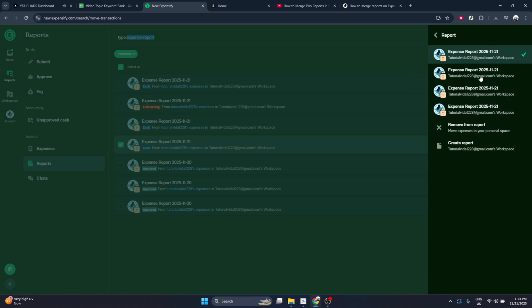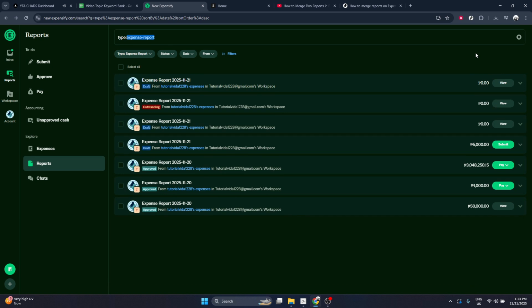After clicking the arrow, a small menu will pop up. From that menu, you want to choose the option called Move Expense. Selecting Move Expense tells Expensify that you'd like to take this particular expense out of the current report and move it into a different one. From there, Expensify will prompt you to choose the destination report, allowing you to combine expenses into a single report and effectively merge them. You can repeat this for any other expenses that need to be moved until everything you want merged is collected into one.